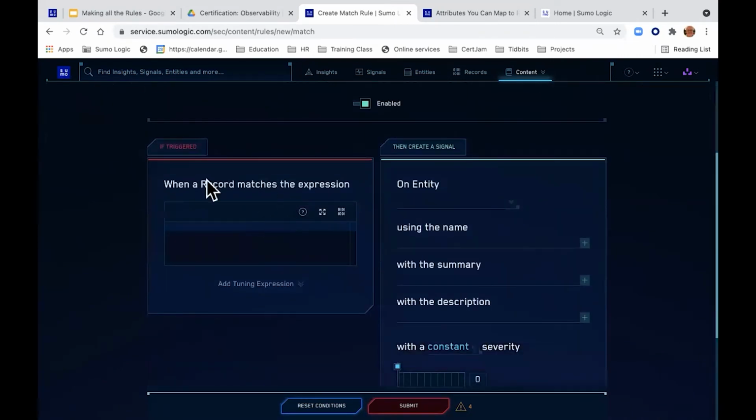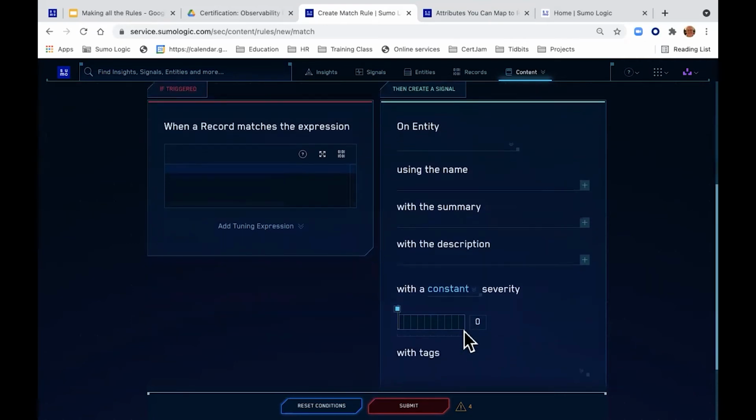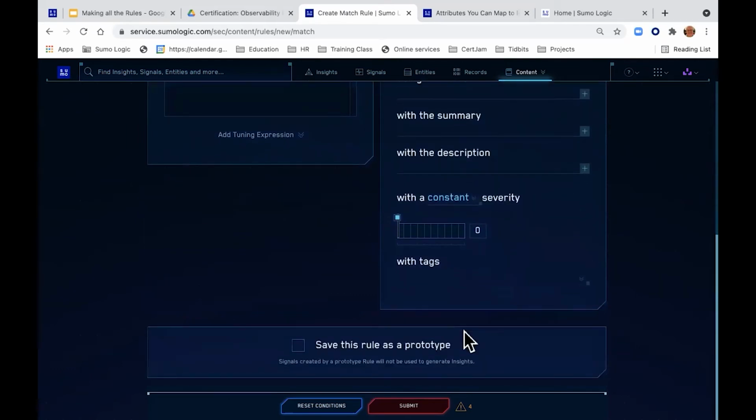Now down here, I'm going to specify what the logic is where it matches this expression. So what logic is it that's going to cause this to be fired? And then when it fires, what am I going to specify in the signal? So that is basically what happens. Now there's also something important down here, 2 things.